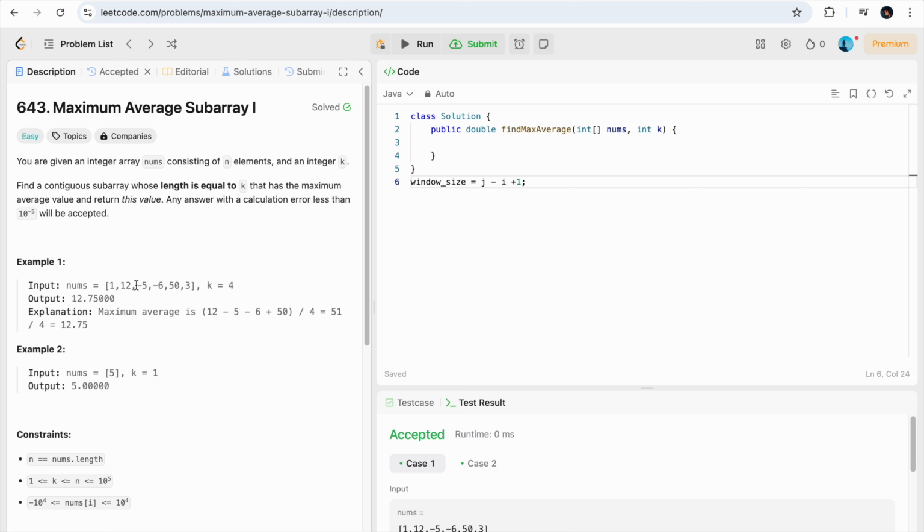So what do we need to find? We need to find the average of these 4 elements. The average is simple: just add up all these 4 values and divide by 4. Let me write the code, that would be easier.